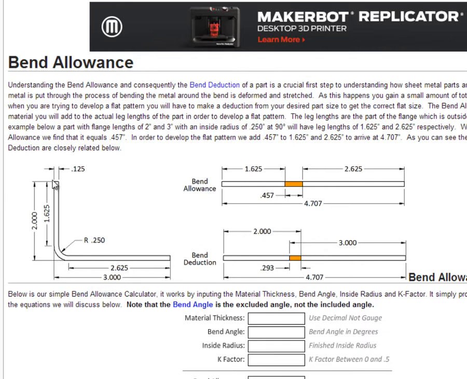If you're bending, how much material do you have to account for on the stretching so that these legs end up being in the correct spot? The bend allowance, here's a nice little illustration. If you add another 0.457 in to the amount that you would get here on your legs, you have the bend allowance. And it's closely related to the bend deduction. The bend deduction works in the other direction.